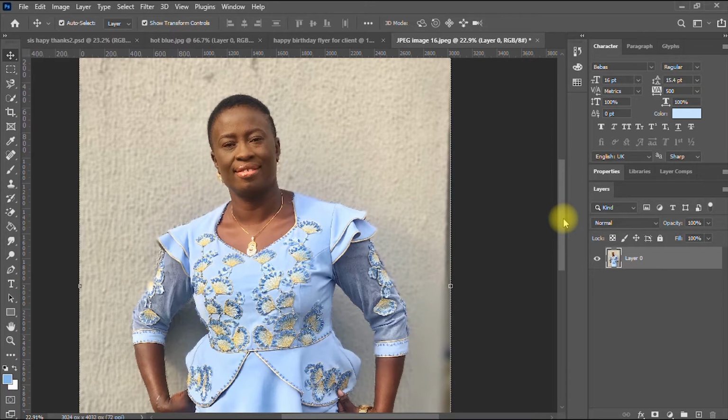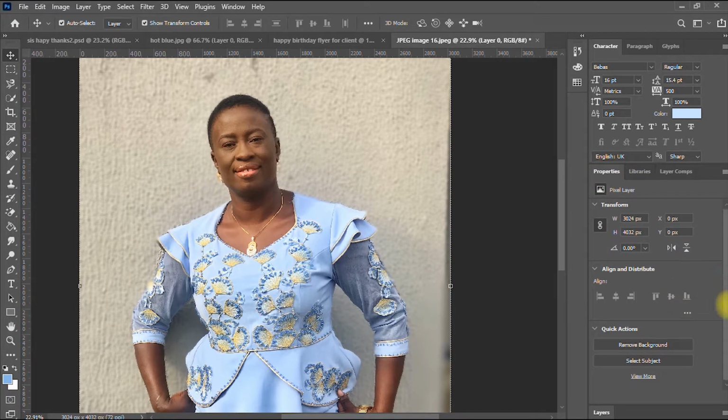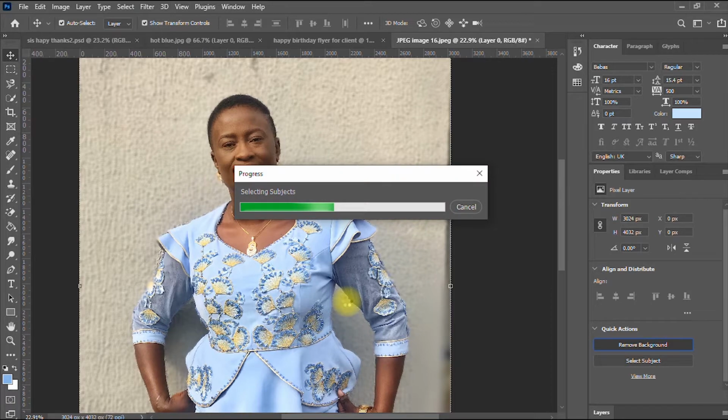Now if you're using, I think, from Photoshop 2020, there's a shortcut, or an easy way to remove your background. Just click the image you want to remove the background from, and then go to properties, and you see here a tab that says remove background. So you click this and then Photoshop does the job for you. Just hold on for the artificial intelligence function to remove the background for you.